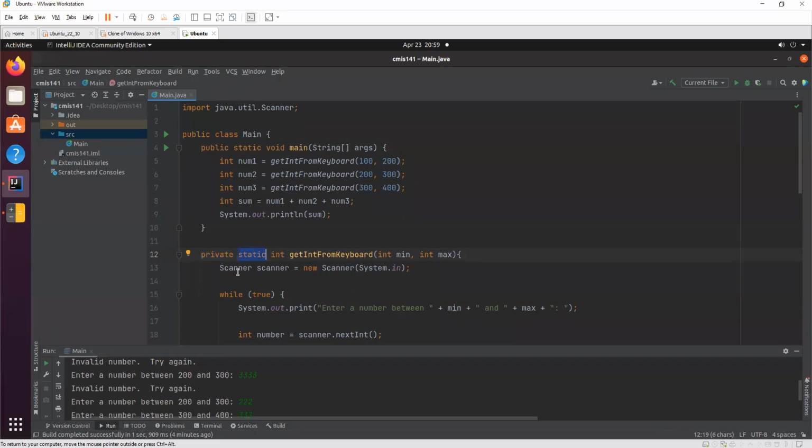Static just means it is not tied to any specific instance. That terminology will become much clearer once we get to objects in week 8, the last week. But for now, you can consider all the methods that you create to be static.